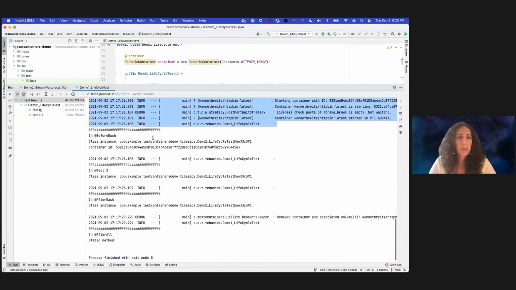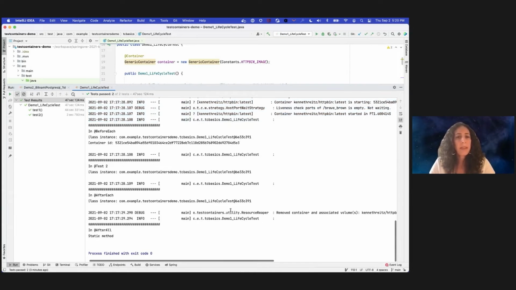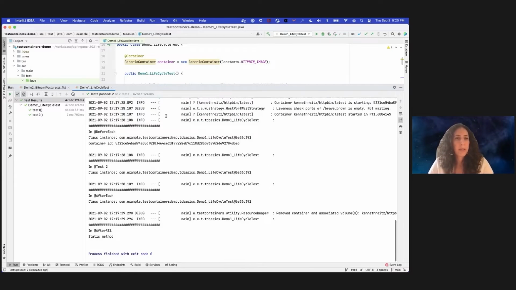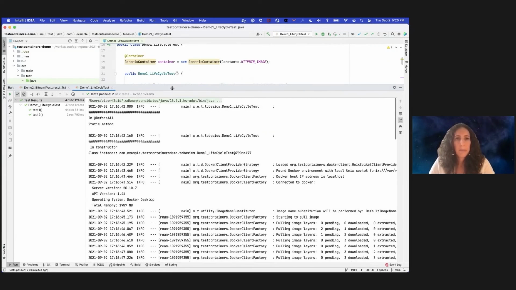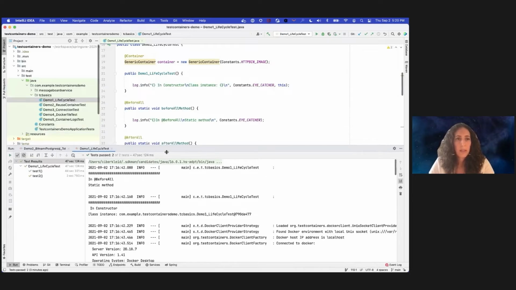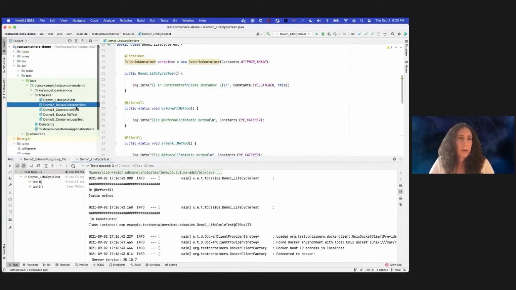Then it goes into the test, which is the before, the test, and the after. So you see here the new IDs, our new class ID, our new container ID. And at the end of that, it cleans it up. So that's it. And then the static after all doesn't do anything. So that is how Testcontainers ties in with the life cycle of a JUnit test. So that's a solid understanding of what it's doing when.